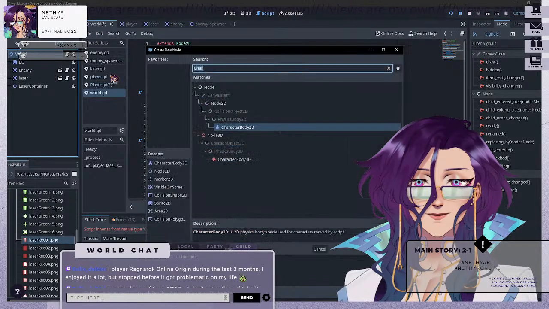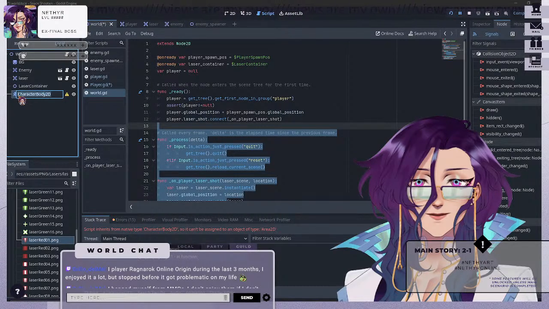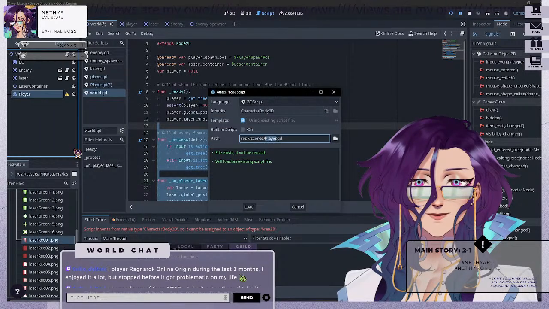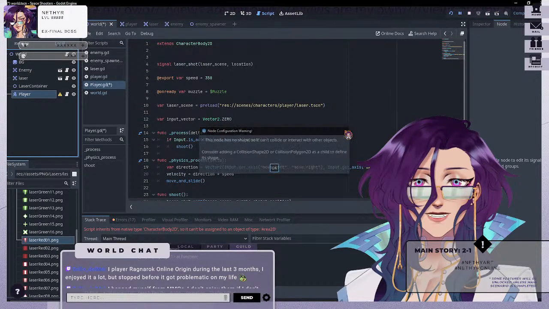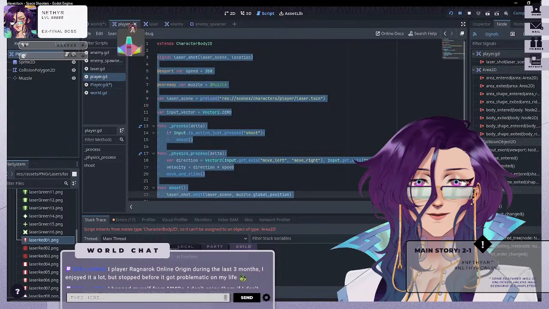What is happening? Okay, I'm just gonna add a character body. Yeah, I'm gonna call this player. Okay? And what we're gonna do is attach the script. Yeah, we're gonna attach load. Okay? And then here, yeah, it has no shape and all that. It's fine. It's fine.